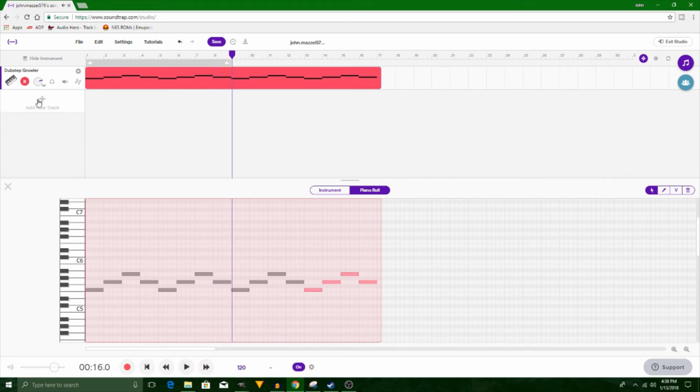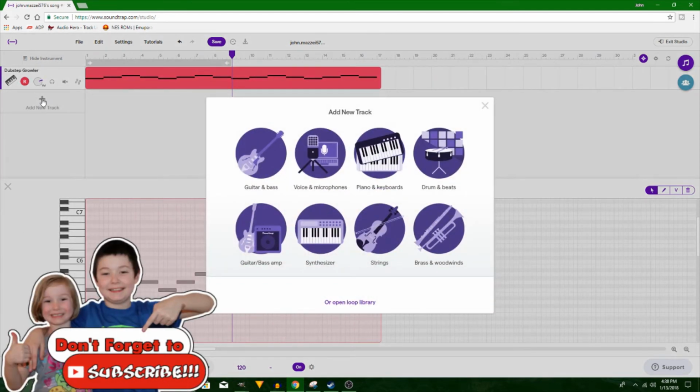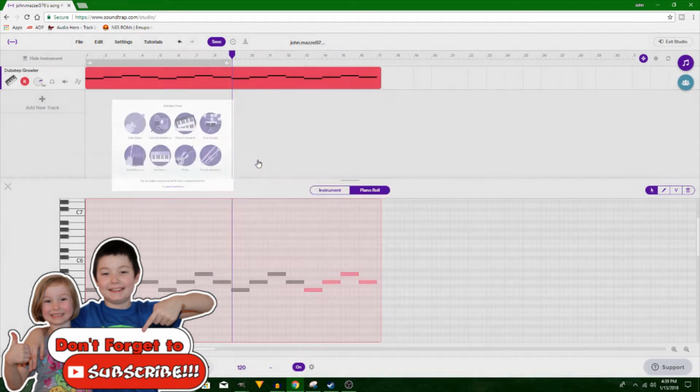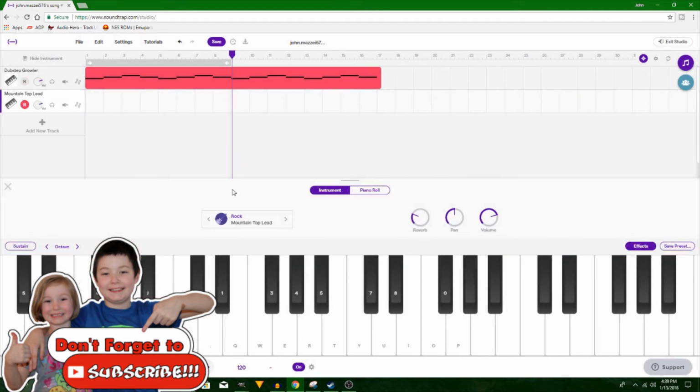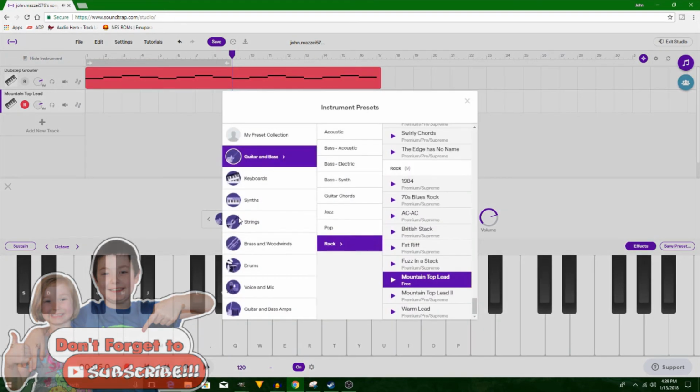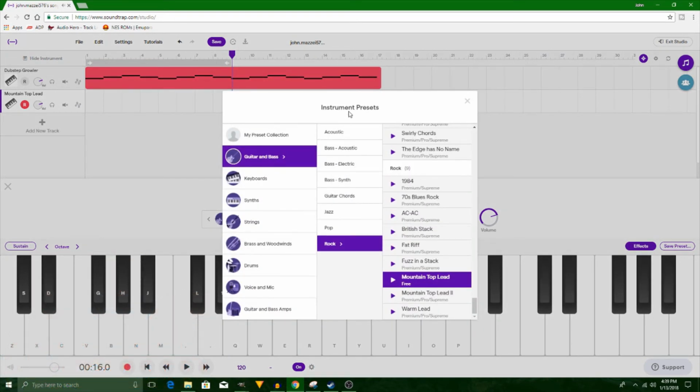Okay, once we're happy with our beat, we want to go ahead back up to Add New Track, and now we can choose another instrument. This time we're going to go into guitar and bass. Now in that instrument selection tool that you had before, double click on that, and it's going to open up your entire inventory of instruments that you can choose from.